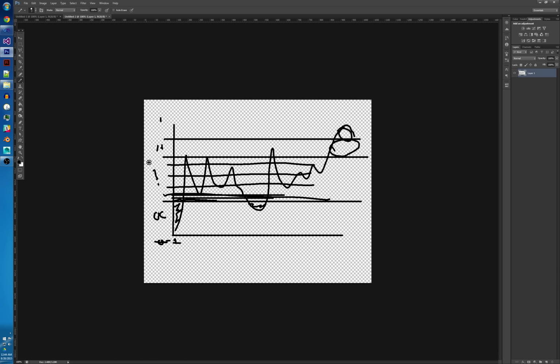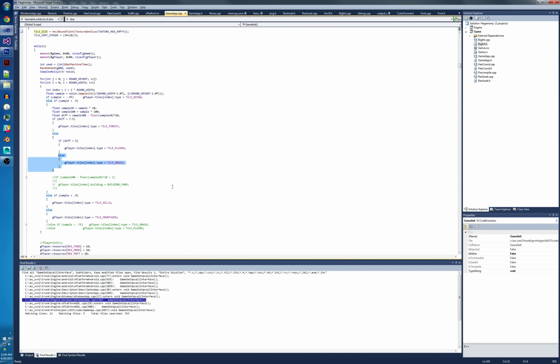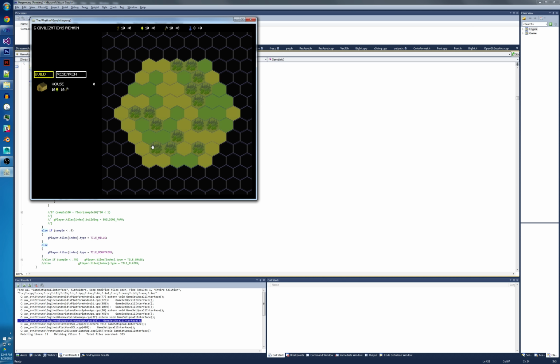We get these bands of repeating grass tile, grass, plains, forest, grass, plains, forest, grass, plains, forest. Once that's all done, we get hills up here. Once that's done, we get mountains, and on the other side we get ocean. And I'll show you real quick what that makes.